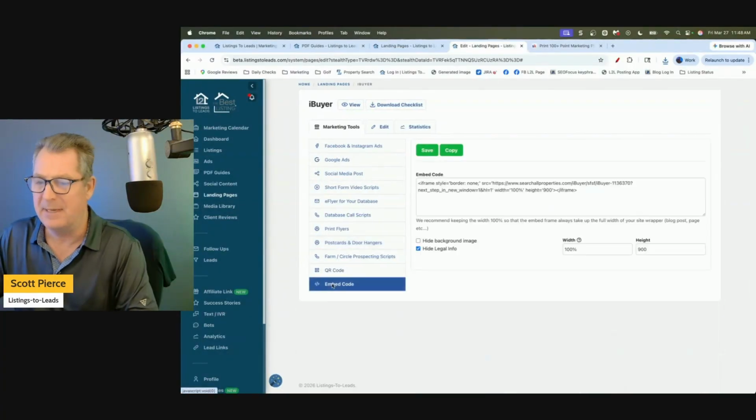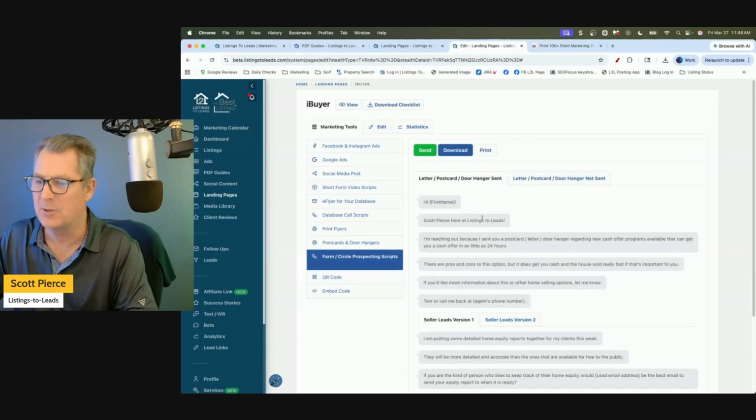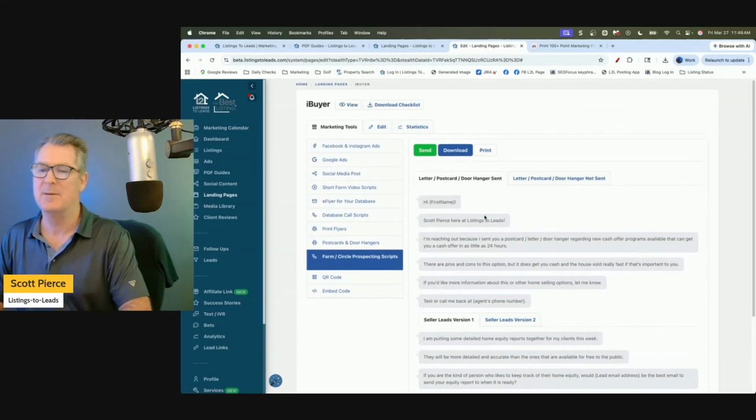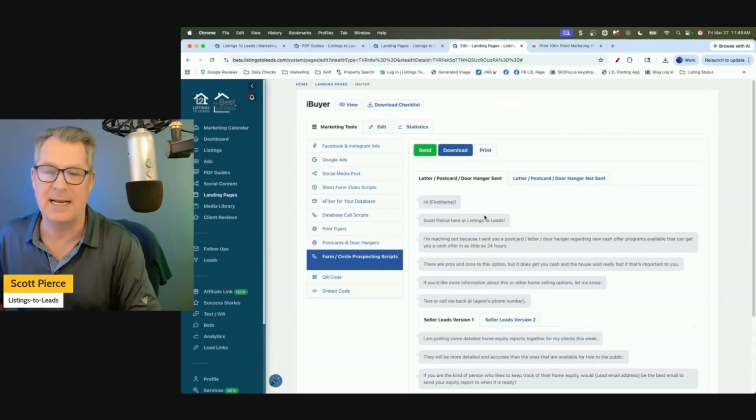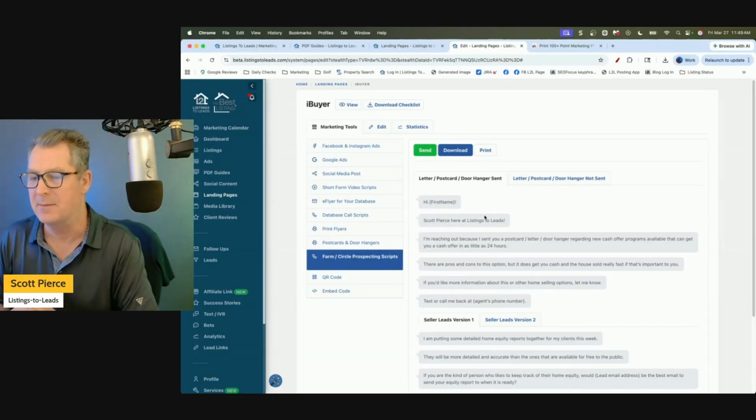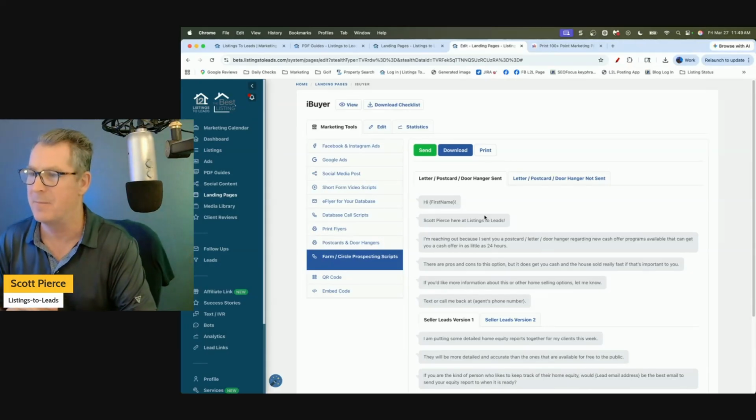All right, we got embed code. You can take that embed code, create a custom page at your website. QR code, if you want to create your own custom postcard, door hanger, print flyer, whatever. Circle prospecting scripts, right? Again, for cash offer, I'm not going to be calling through. There's better things to call through than a cash offer for circle prospecting. But again, we offer it. Who knows what people want to do? So it's there.